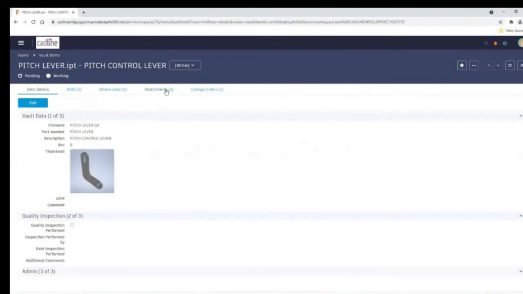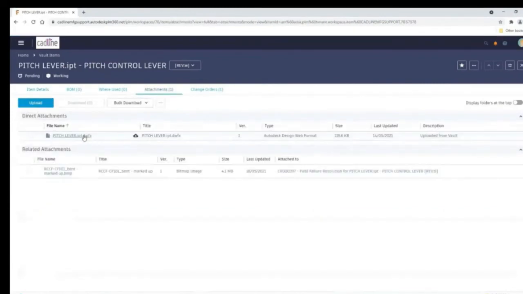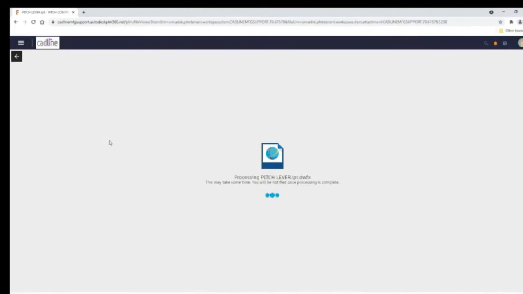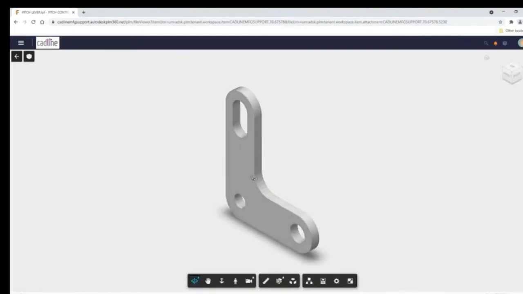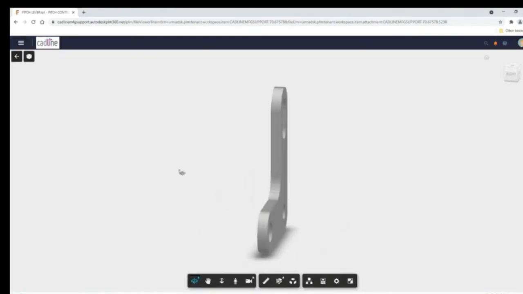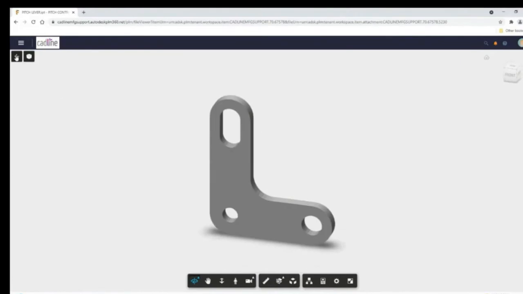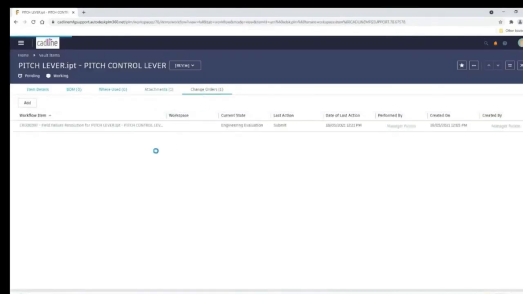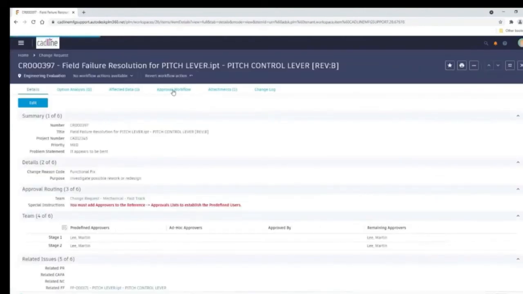And you can see here, we can look at attachments. In this case, we can look at the actual model itself, which you can measure and such like should you want to. Going back to the change orders, you can see this is linked, so we can select this. It takes us straight back to that change request.